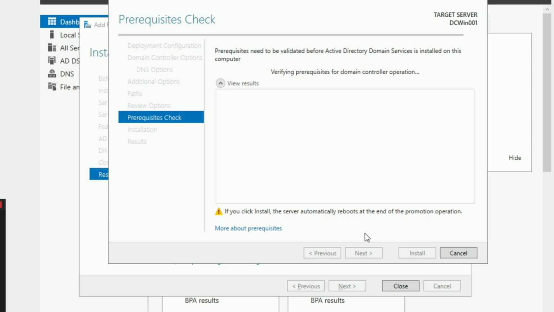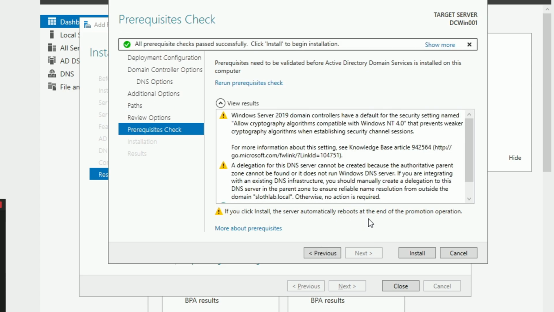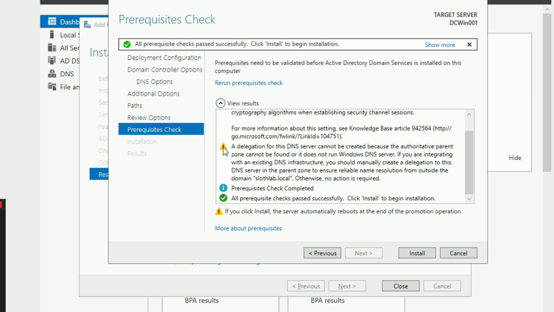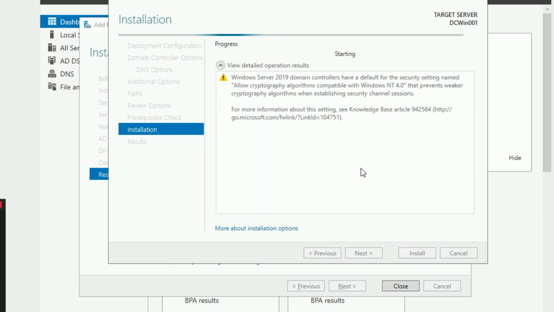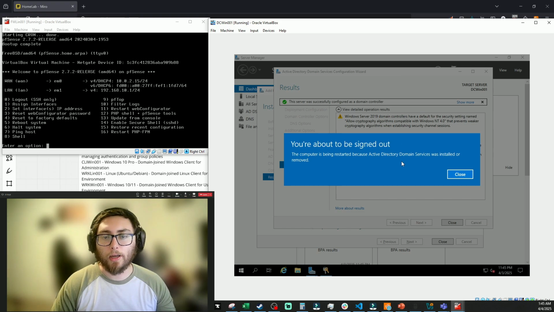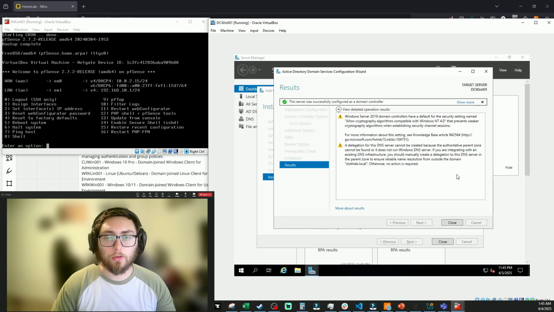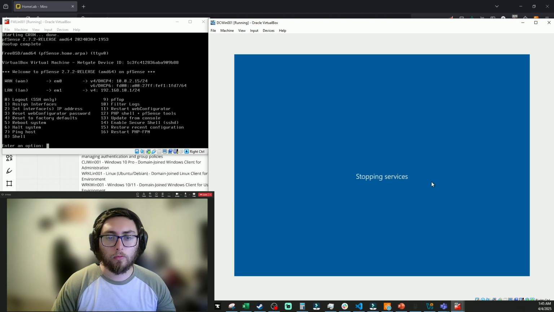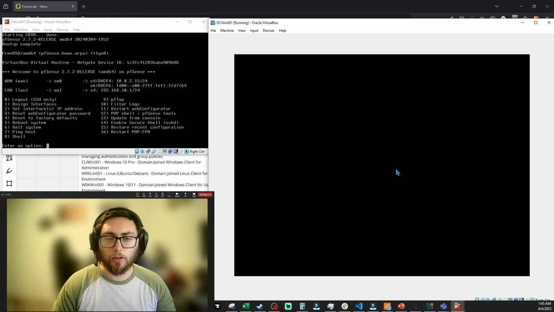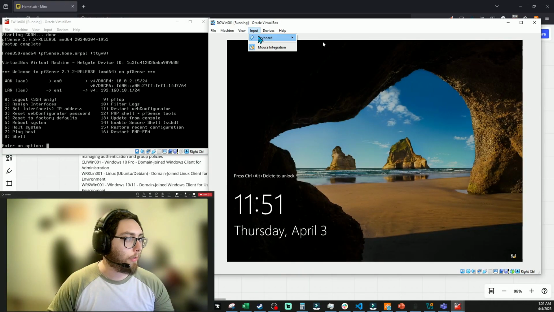Let the prereq checks go through. Note that once you click install, the server does automatically reboot at the end of the promotion operation. As we can see, all prereq checks have passed successfully, so we can go ahead and click install. Just note that the little yield icons are only advisory notifications and not something that you actually need to worry about. And now it shows that we're about to be signed out, so let's go ahead and close, close, and we should be good. All right, and we are back.